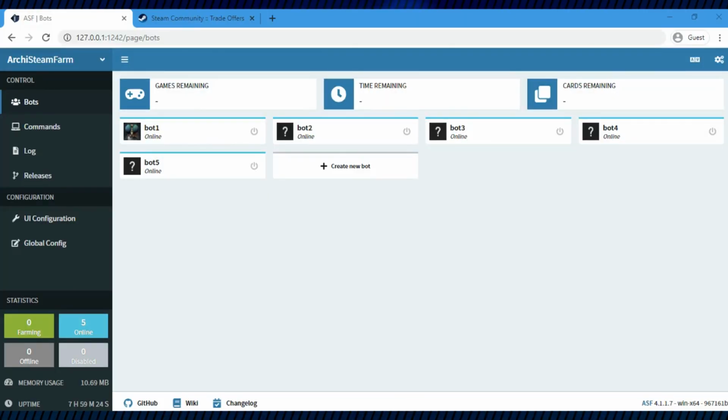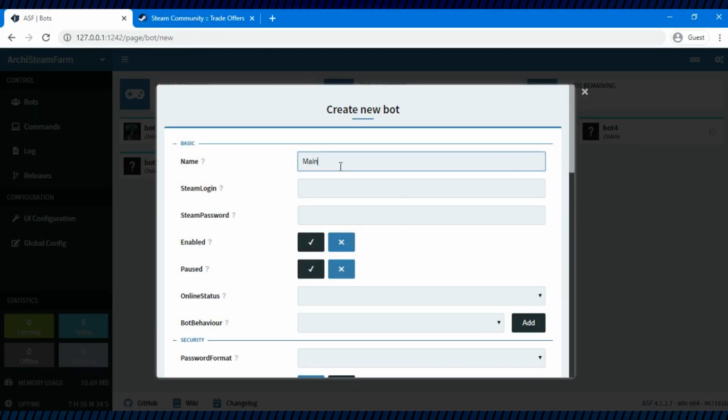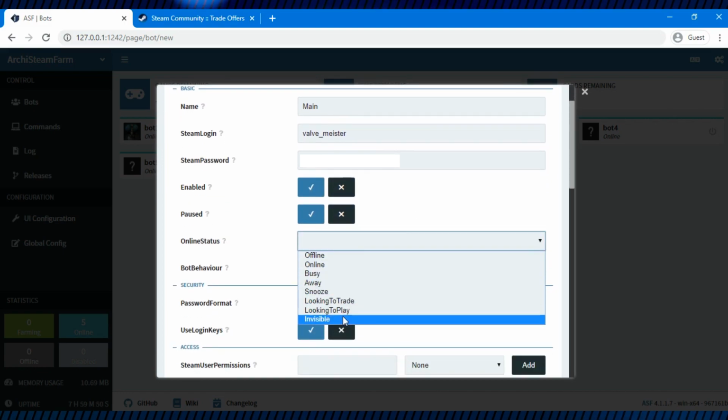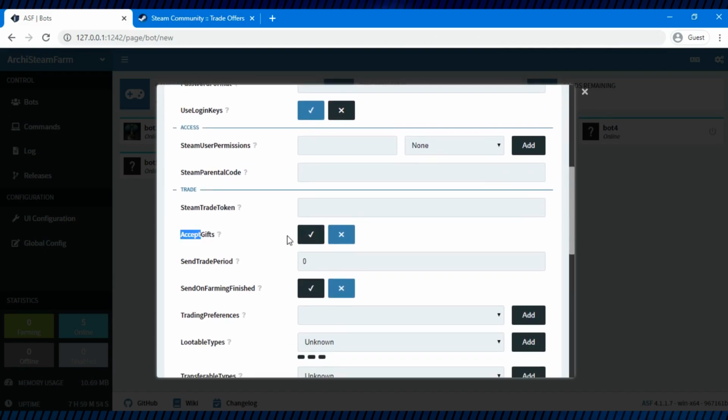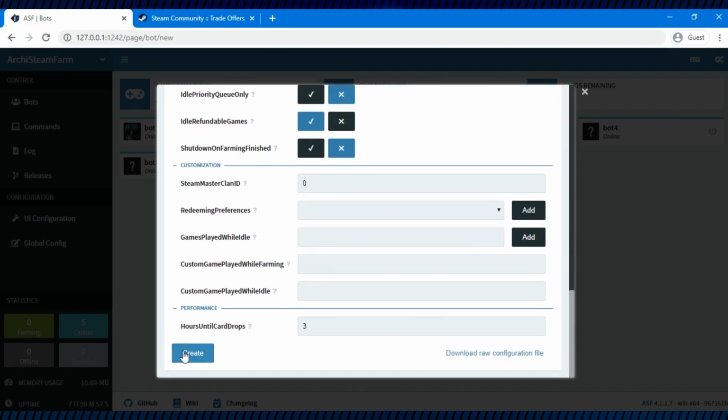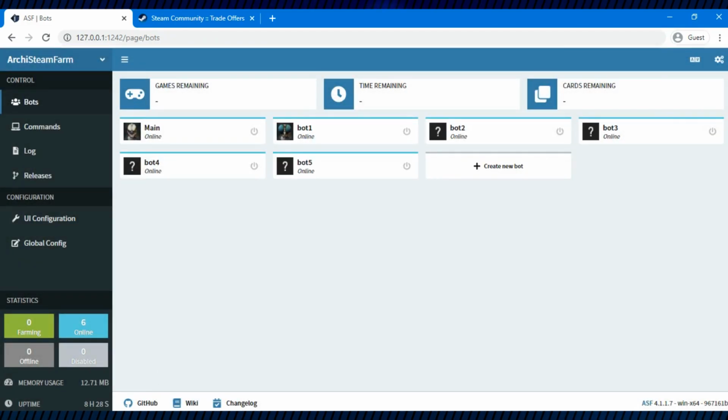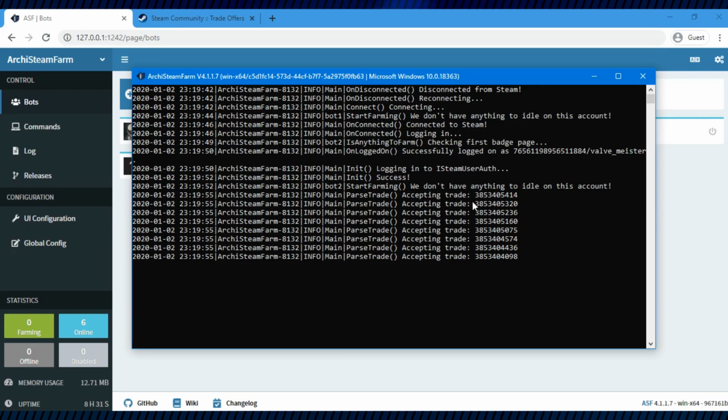Okay, we received trade offers, but it may happen that there will be a lot of them and manually accepting them will be problematic. To accept trades automatically, we will add our main account as a bot to the program. However, here we will enable a pause, since we do not need any actions from the program to be performed on the main account. And also enable automatic confirmation of trades. As can be seen in the ASF console, exchange offers are automatically accepted. This is very convenient for a large farm of accounts.